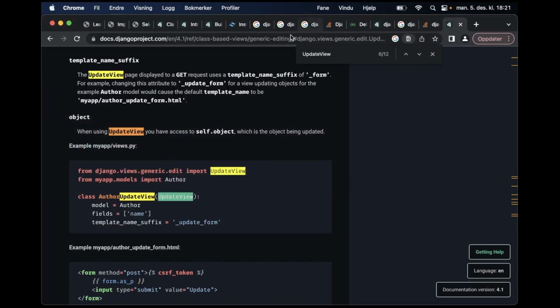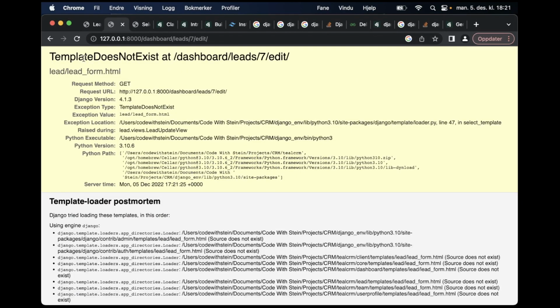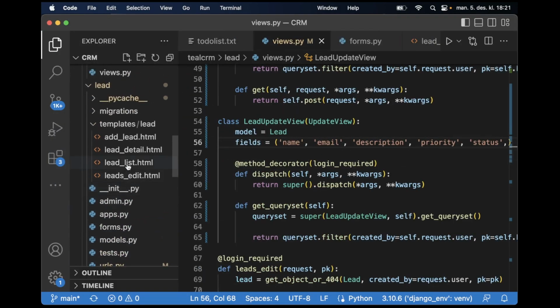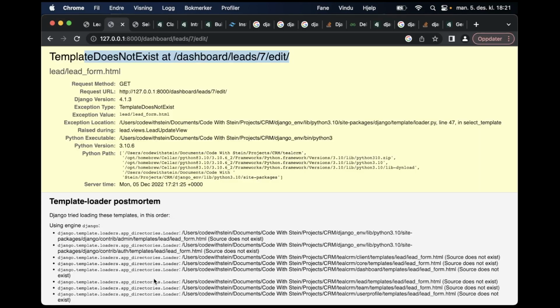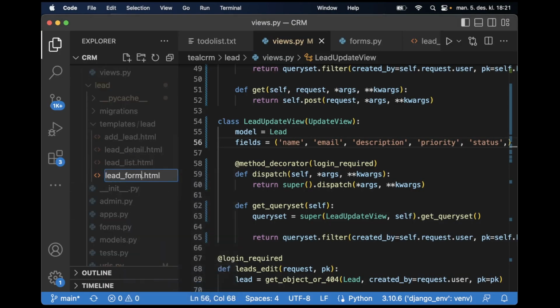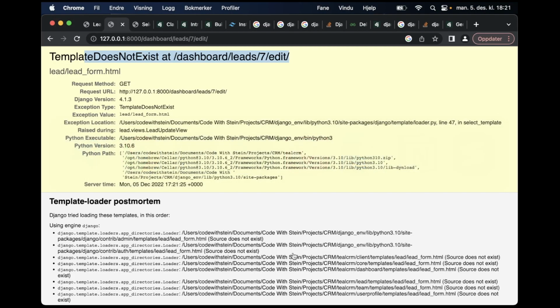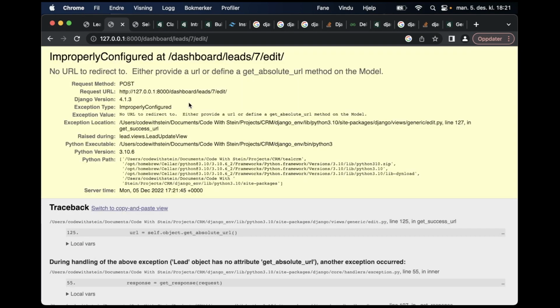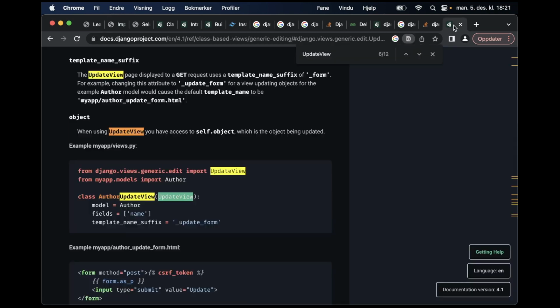Save, go back and refresh. And then I get the template does not exist. So I need to rename that as well to lead_form. lead_form.html and update, and then I see the edit here. Edited, submit. Okay, I probably didn't specify a URL to be redirected to.